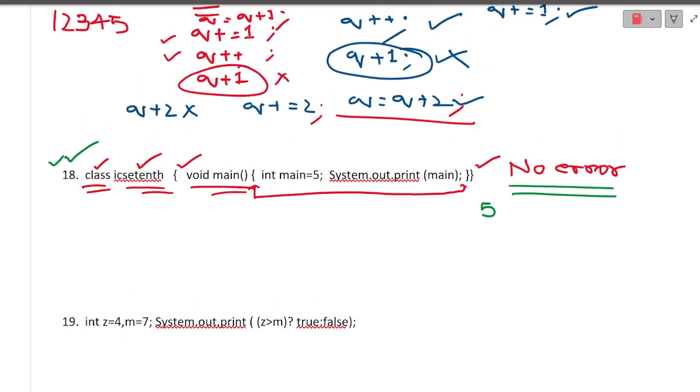Number 19: int z is equal to 4, m is equal to 7, System.out.print, m is greater than 7. Let us check whether it is correct or not. Just see, int z is equal to 4, comma, m is equal to 7, absolutely correct. The syntax is correct, the representation is correct. System.out.print, the representation is correct. Now the process is started, okay, correct, yes, correct. Then z is greater than m, question mark, true, colon, false.